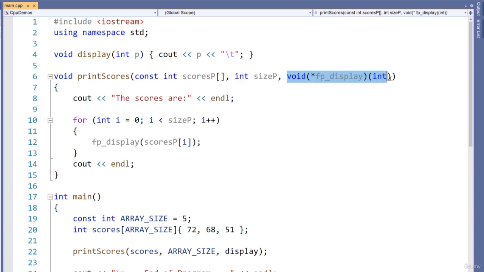The third formal parameter is a pointer, a function pointer that returns void and that takes in an integer. So I'm going to print out the scores are, and in the for loop I'm simply going to print out the scores by invoking the display function indirectly. So whichever function we specify in the argument that matches the signature and return type of what we have in the formal parameter for the function pointer. Okay, so we invoke that function indirectly through the function pointer. We pass in scores parameter and we pass in i, the iterator, to fetch that particular element. And I do an end line.